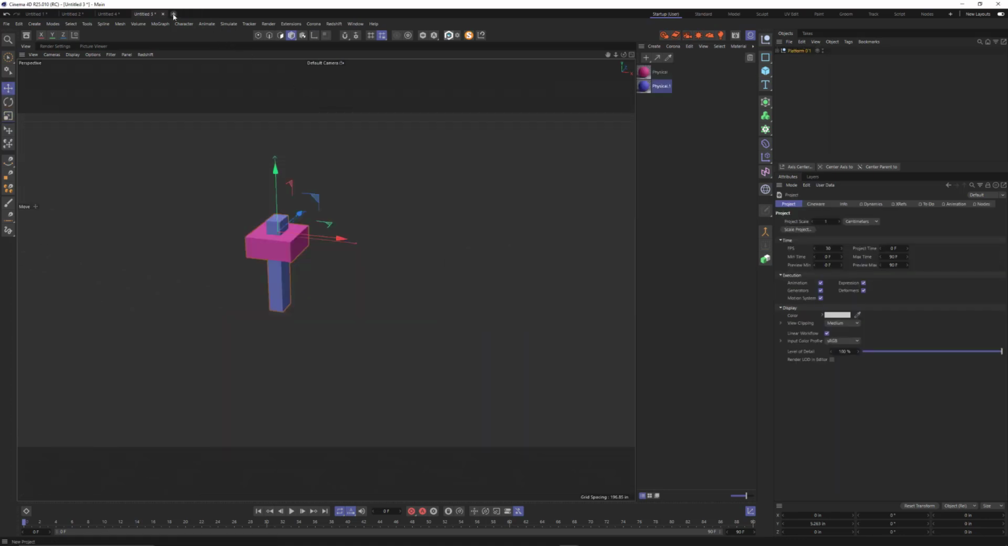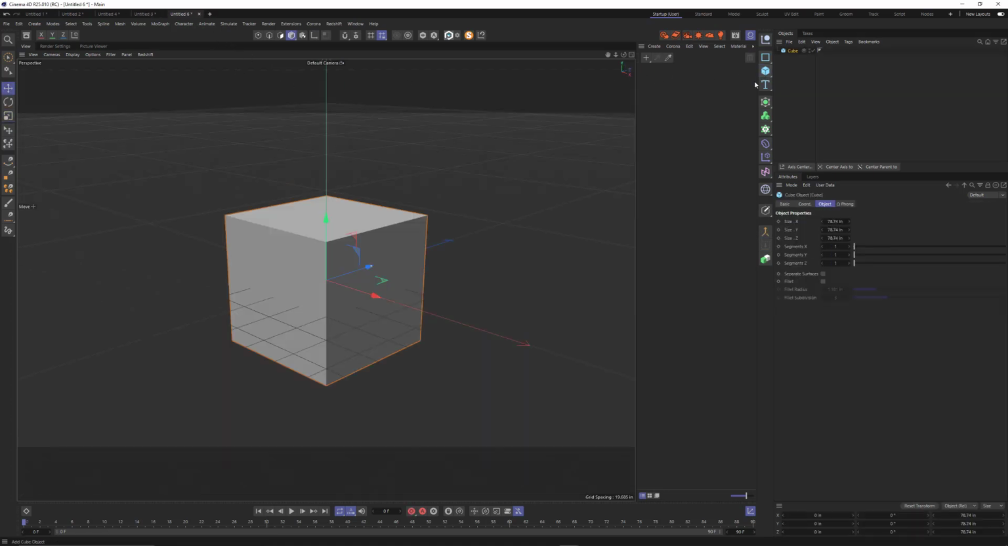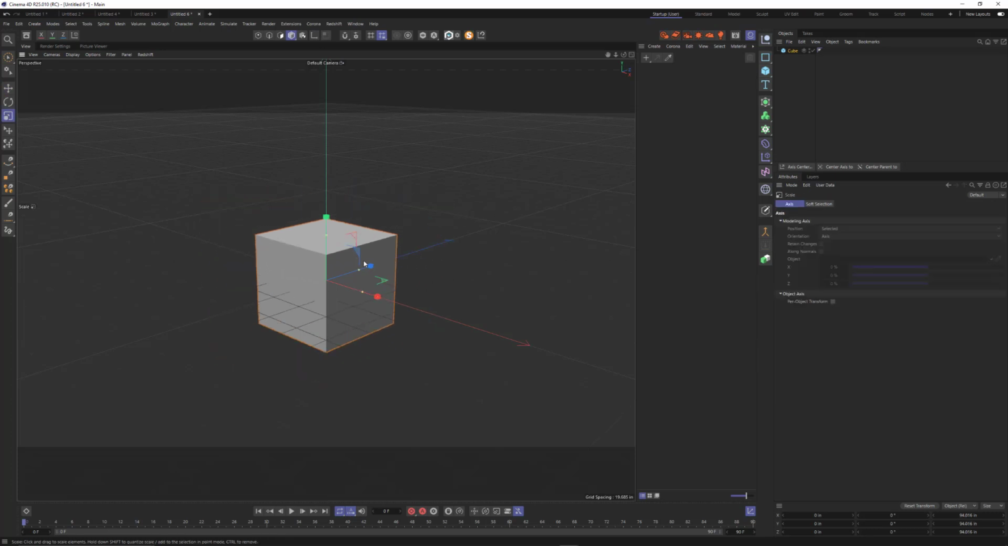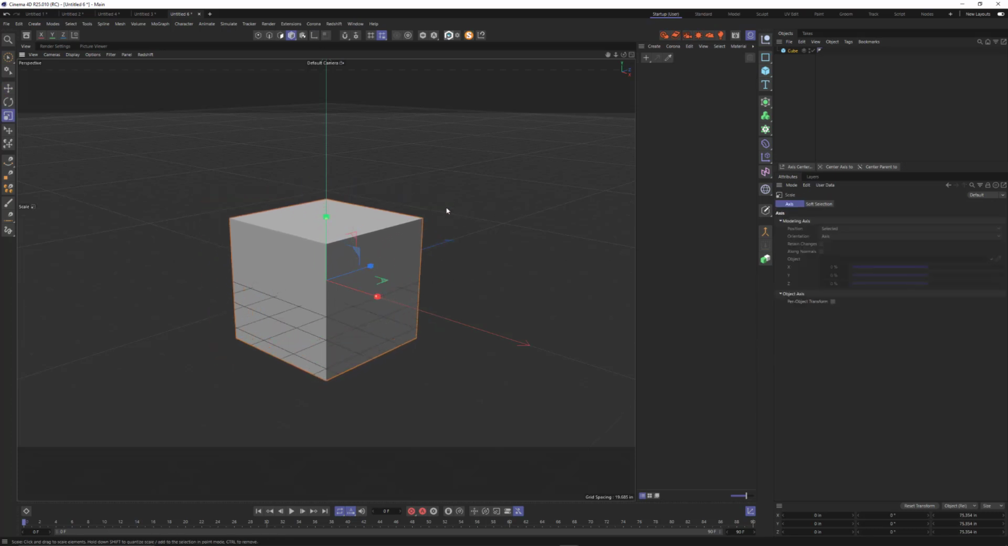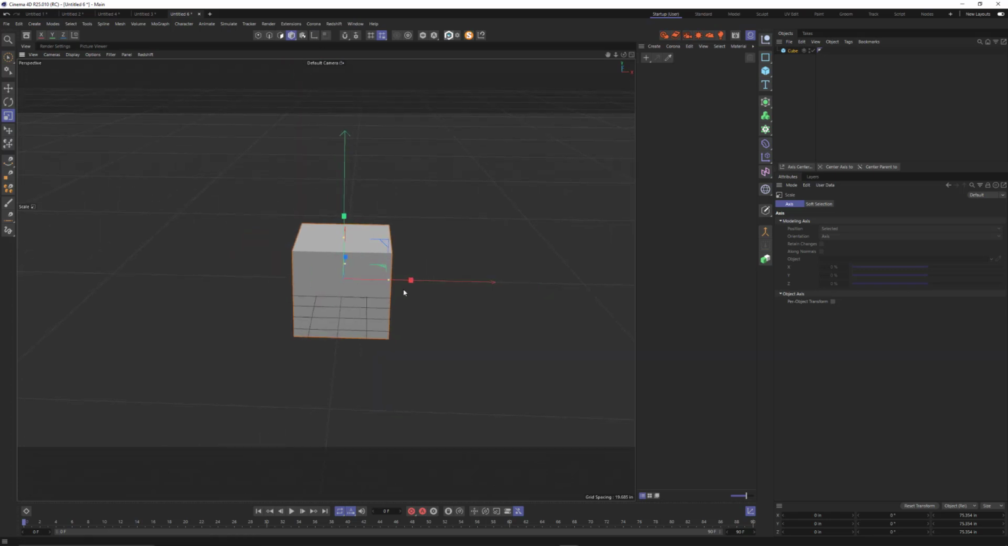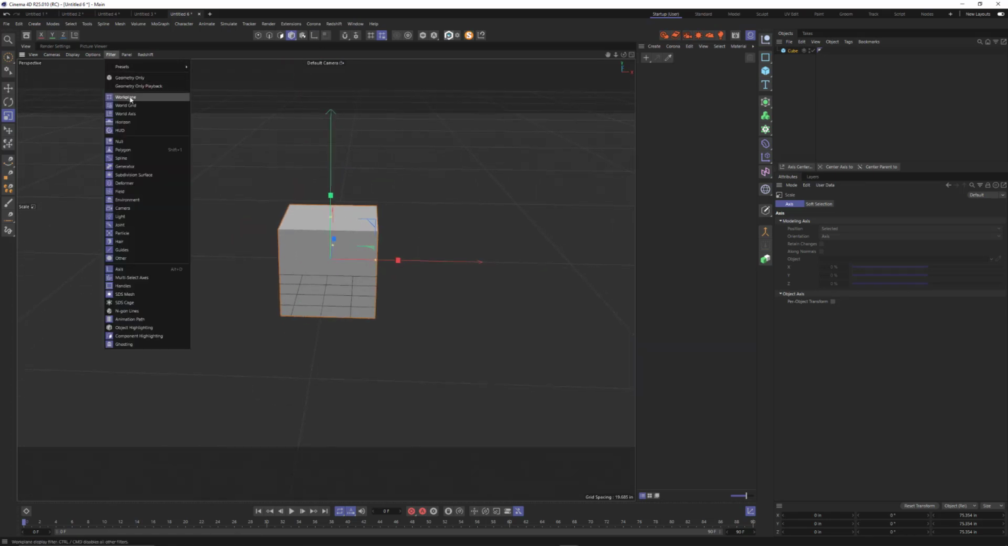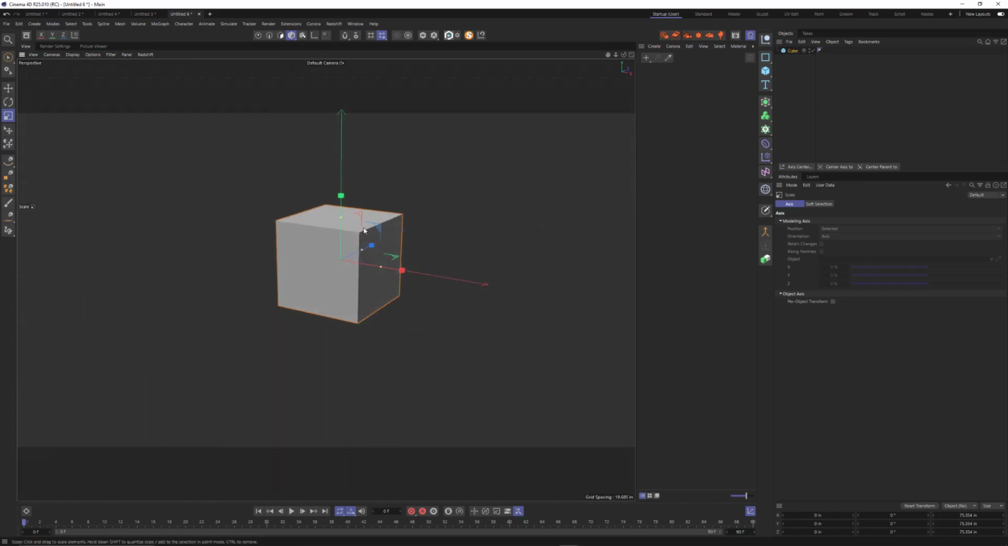Let's try again here. Let's make a new scene. Let's add a cube. There we go. I don't know what's going on there. Happens to me. It's going to happen to you. It's a bit of a mystery. We want to turn off the work plane and the filter. We don't need that. All right.